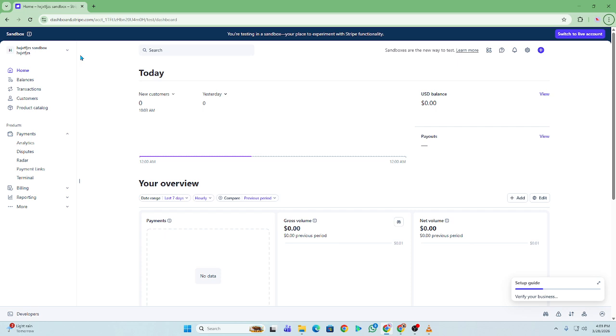Next, check your internet connection. A slow or blocked connection can prevent your app from reaching Stripe's servers. Make sure your firewall or server security settings aren't blocking Stripe's API endpoints. Whitelist the Stripe API domain if needed.